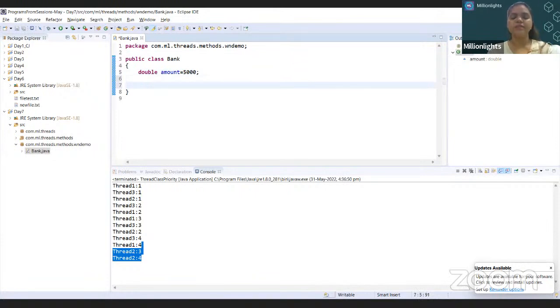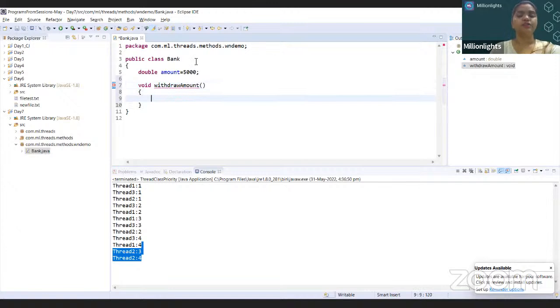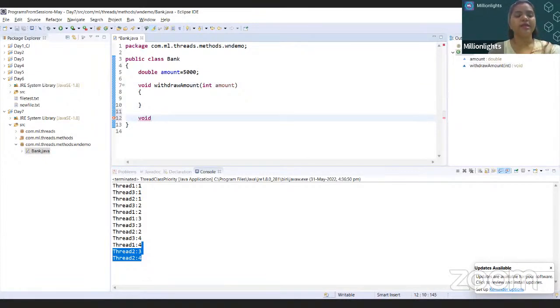Now this bank is supposed to do two things. One, it is supposed to perform the withdraw operation. Whenever a withdraw is called, an amount is supposed to be passed for the same. The next operation is void, let's say for withdraw, and then I have to say deposit.